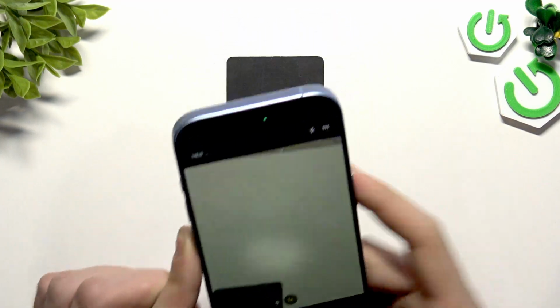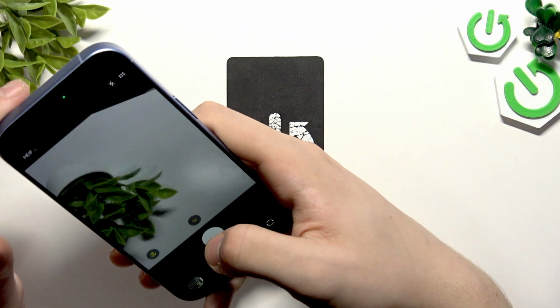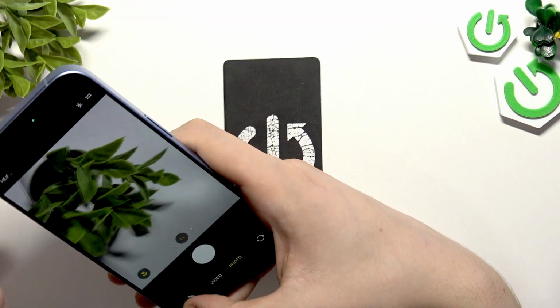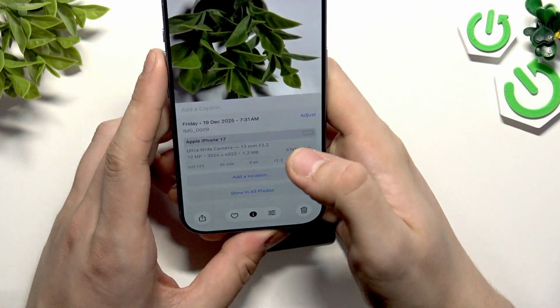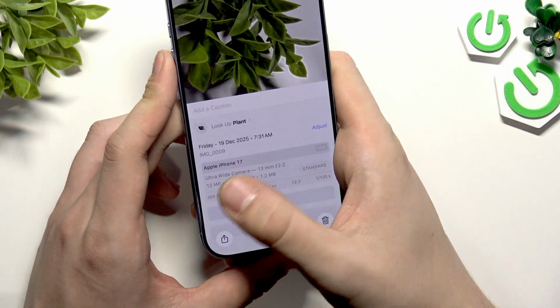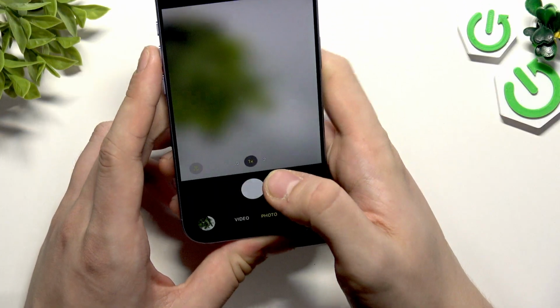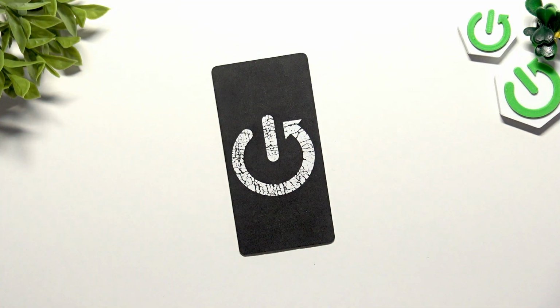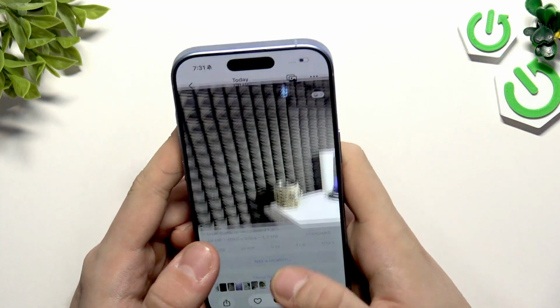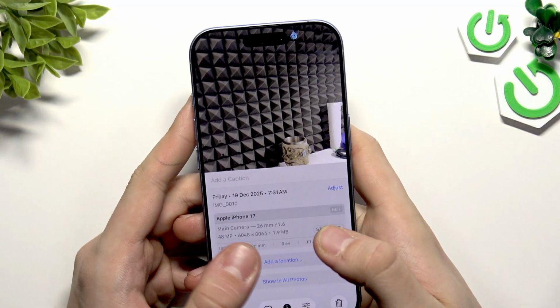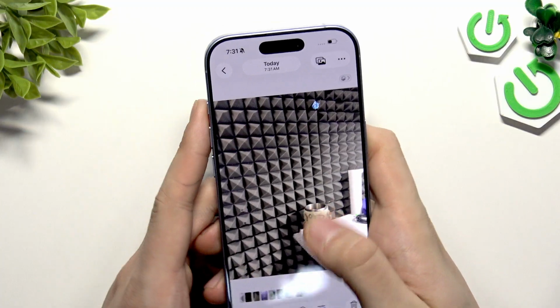Now, if I take, for example, a photo of something that's near me, like here, this is the macro mode, and this photo is not in the 48 megapixels, it's in 12 megapixels. But if I take a photo of something that's further from me and has more details, and it's not in the macro mode, we can see that more 48 megapixels photo is here, and that's how you use it.